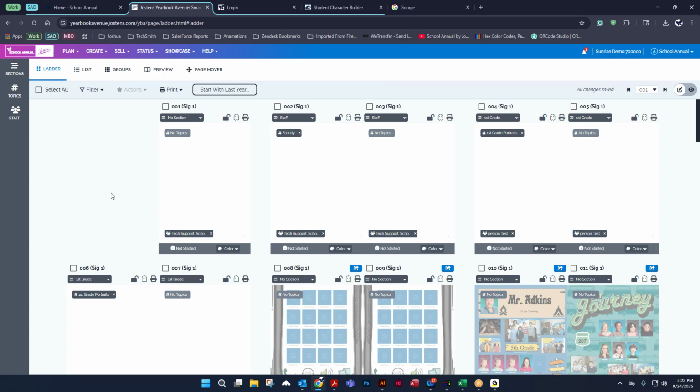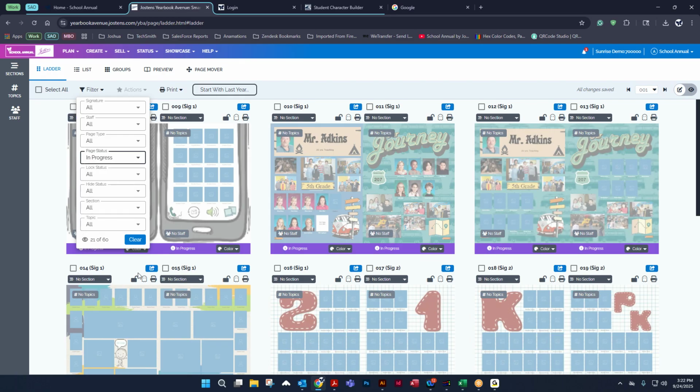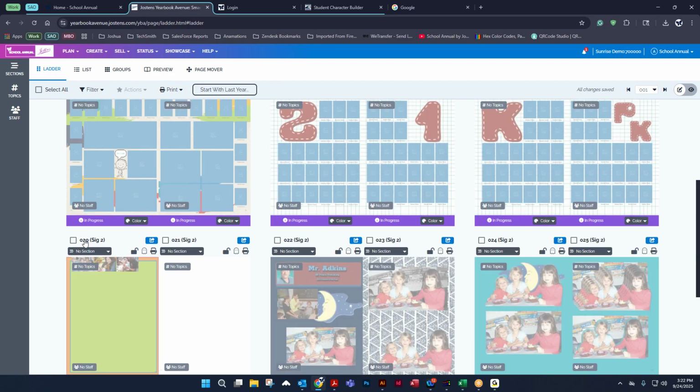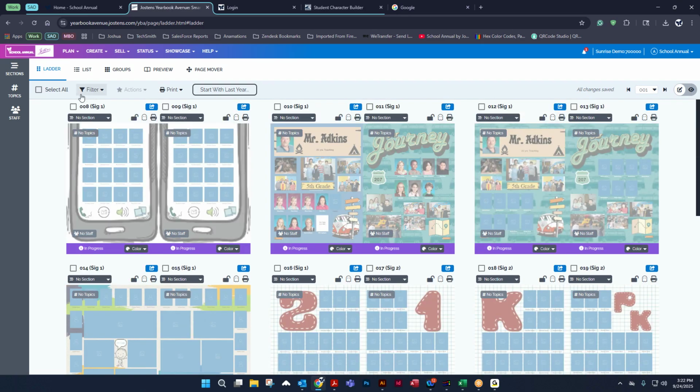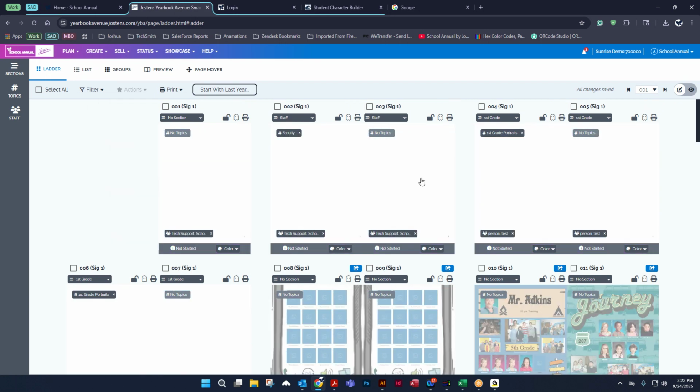Filter will allow you to filter your pages. So let's look at all the pages that are currently in progress. So we can filter through and just look at certain pages that we want. If you see the filter right here is colored in, that means you have a filter activated, like we do right here, in progress. To get rid of it, just click on clear and your page ladder will return to normal.